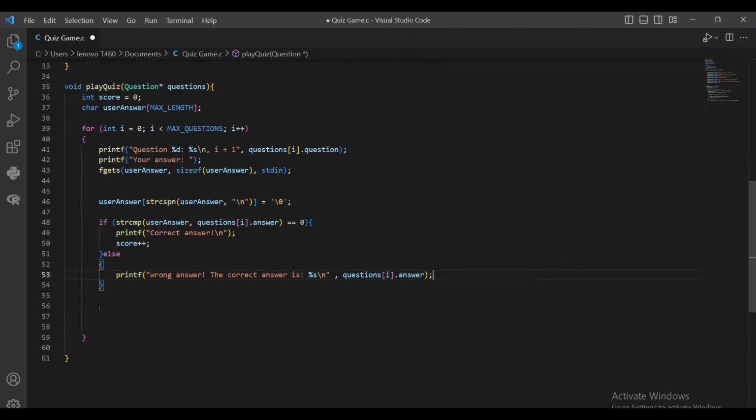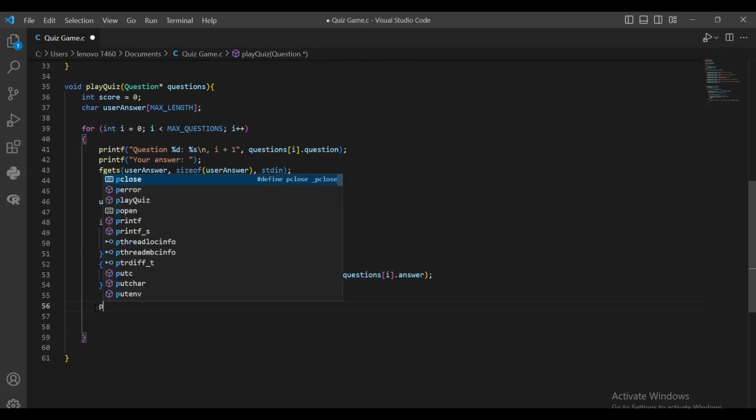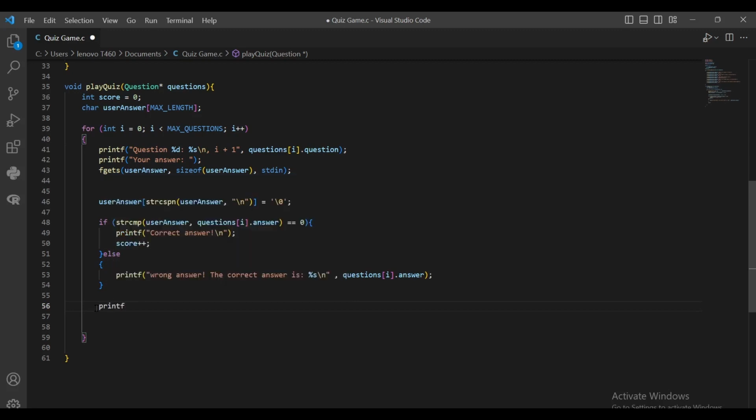But you have to remember that all of this is in a for loop. So what I'm going to do now, I'm going to print to the next line. Okay, what I'm going to do now, I'm going to display the final score, so to show the user the score of the total questions.